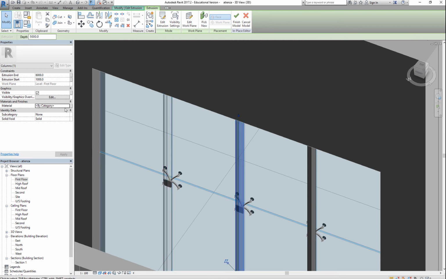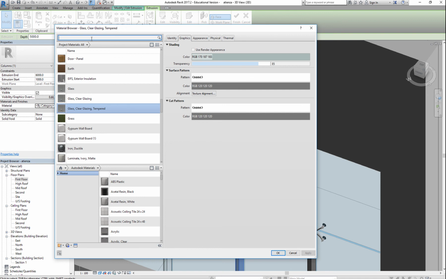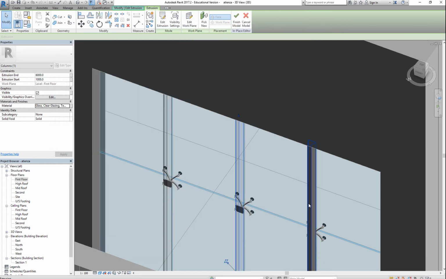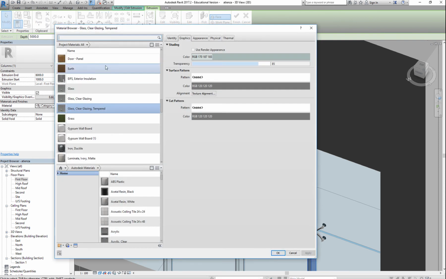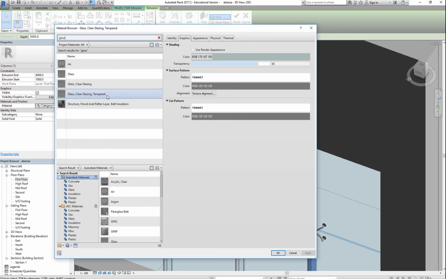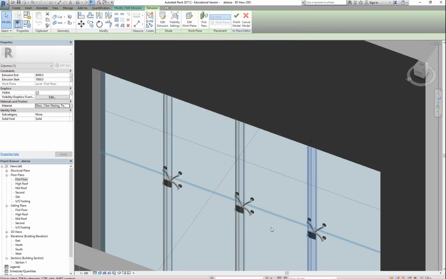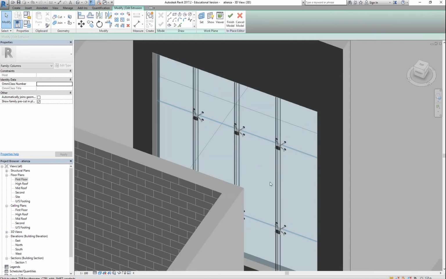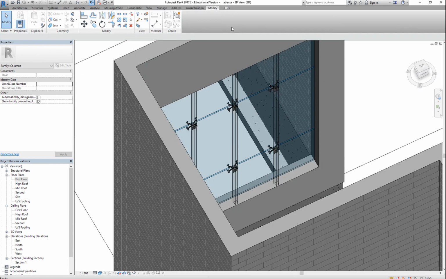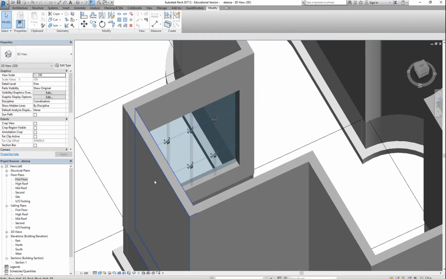I guess I need to do that here as well. Glass, tempered glass. There you go. And one more. I should have selected all of them, but anyway, glass, tempered glass, click OK. Nice. Okay. Click OK.